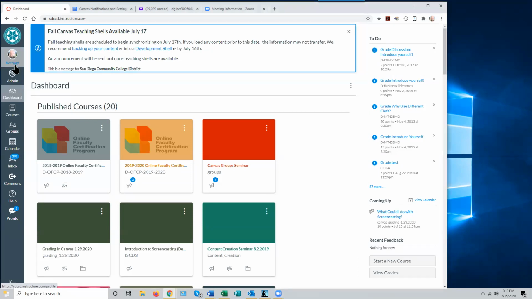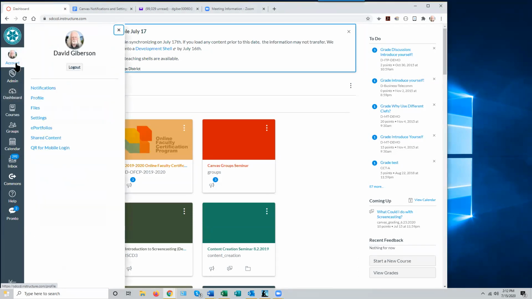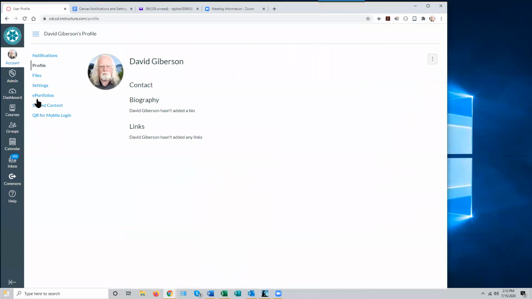So let's go ahead and click on the account. We'll go first to the profile section of your account. This is your user profile, your basic user information. Probably the most commonly accessed information on this profile is your profile image.